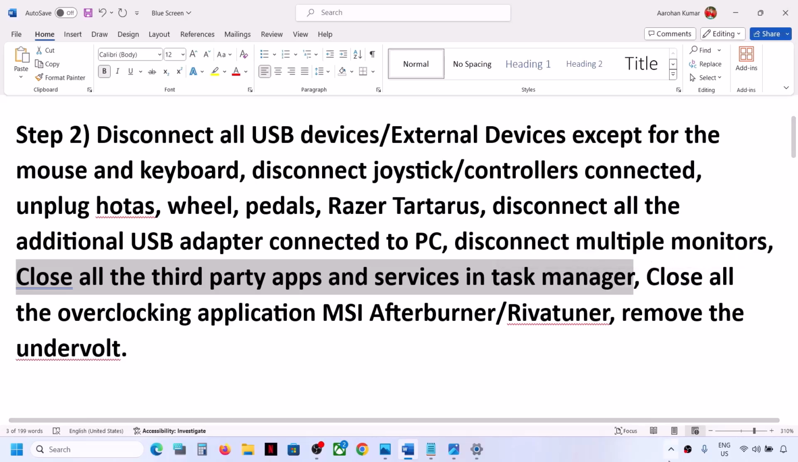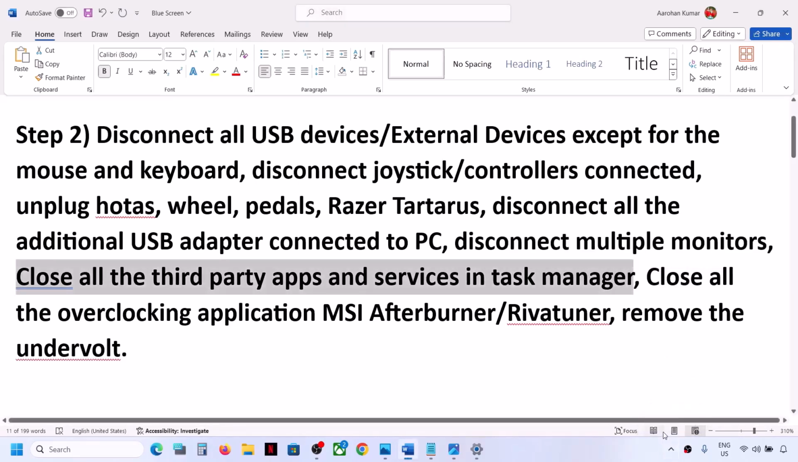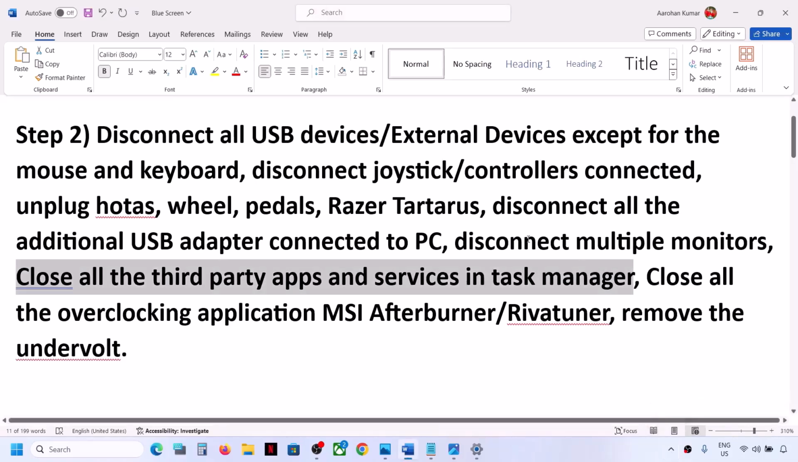So if you have any third-party application running over here, you can make a right click and then click on quit. Make sure that you close all the third-party applications and then check.